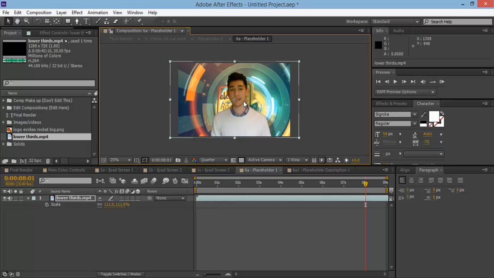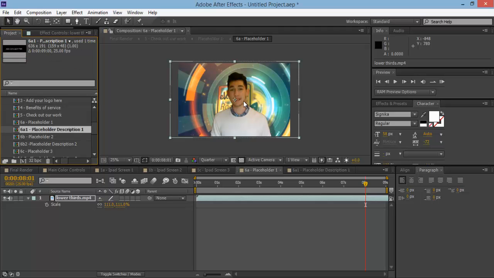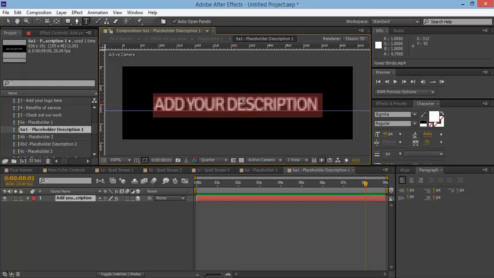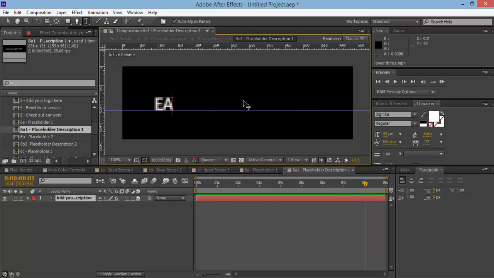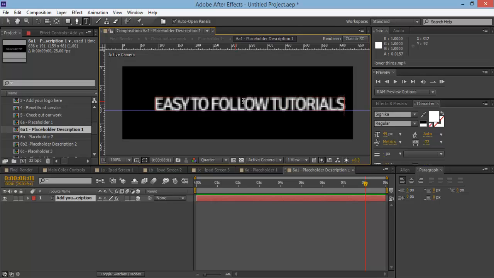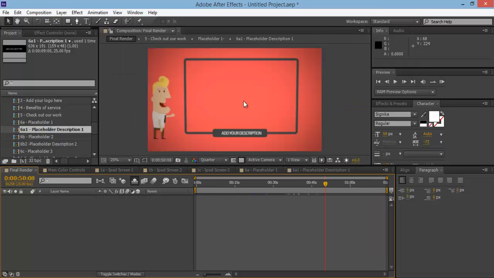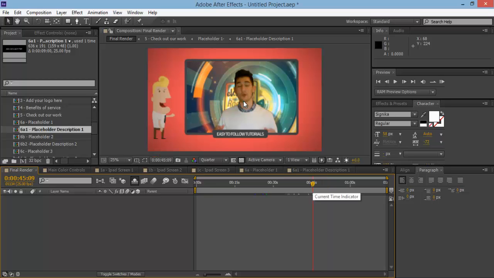Then I go to placeholder description 1, and you'll be able to see I got it here, but I'll show you again. So in placeholder 1, placeholder description 1, you can double click on there and grab your text tool, and let's say easy to follow tutorials or something like that. Control enter, get the selection tool and kind of make it in the middle, I guess, of this black box. And you have to see if I go to the final render and I go back to the first placeholder. Here we've got the video and easy to follow tutorials.